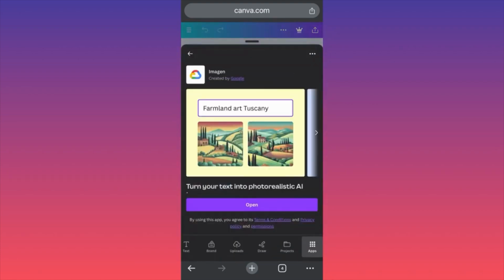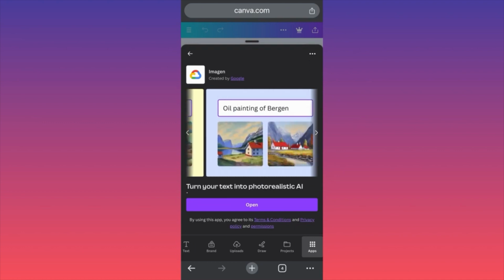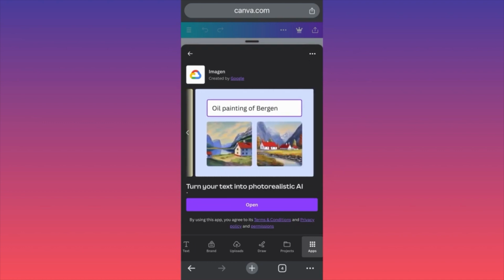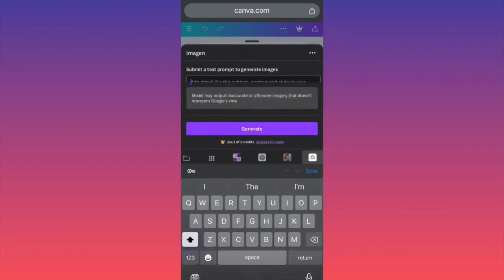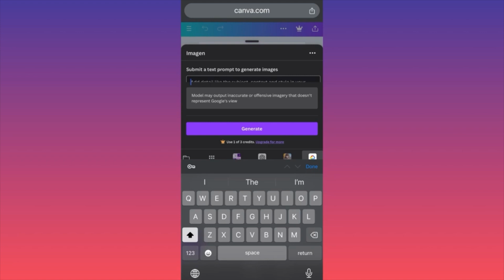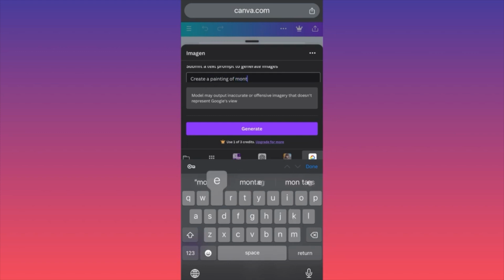Okay, so as you can see over here, it says turn your text into photorealistic AI, a beautiful oil painting of Bergen. You see what the results are. So let's dive into the prompt itself. Create a painting of Monte Carlo during the winter.